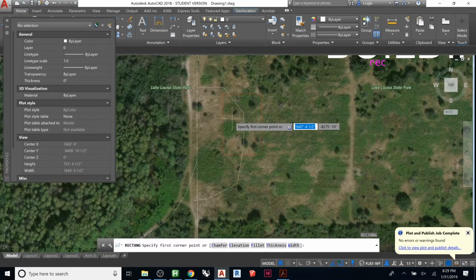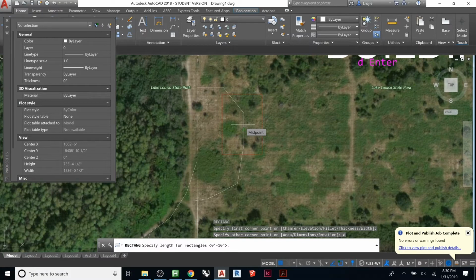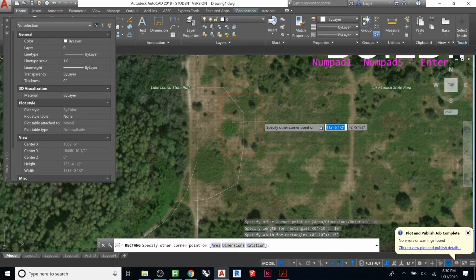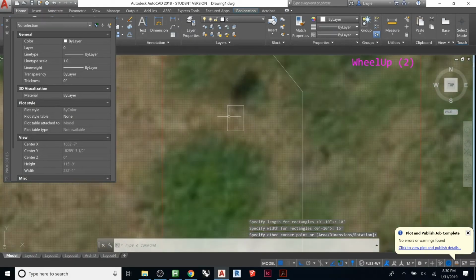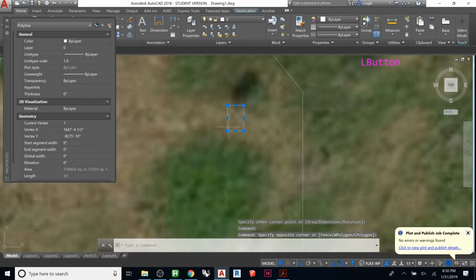If you wanted to be precise with how big you made something, instead of just clicking and dragging and doing a random dimension, you can pick the first point and then at the bottom, notice it says area, dimension, or rotation. If you type in D for dimensions, you can then specify the length. So the length, we could say 10 feet. And then it wants the width, so we could say 15 feet. And really, that's just how big our little pavilion could be. Well, that's pretty small. That could be like one room. Here we can make that, so what was that, 10? So this would do 50. Oh, I did 50 inches.